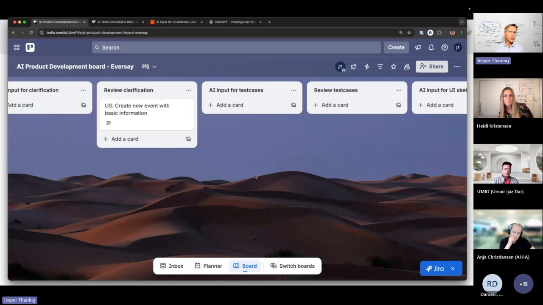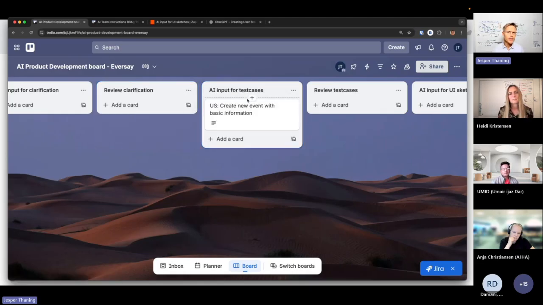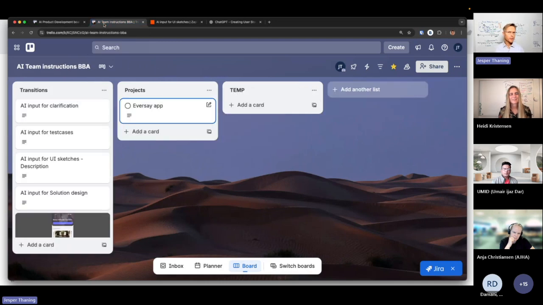Next step could be that I want some input for test cases. So now I'm moving the card here in the next column. So I also want some input for test cases. And while we wait for that, I can show you another board where the prompts are stored. So the prompts it is using for my output.